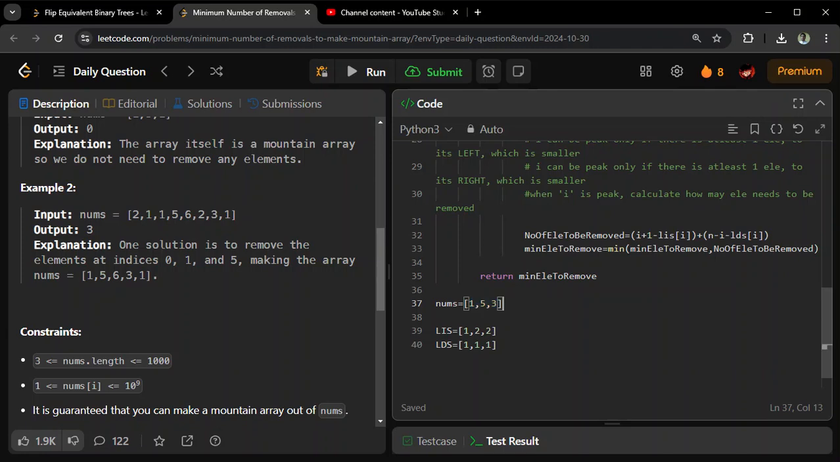So I am at 3. The first value will be as it is. Now I am at 5. How many elements towards the right are less than the current element? There is only one element. Is it less than 5? Yes, it is less than 5. So take its value, add 1 to it and store it here. It becomes 2. Now come to 1.